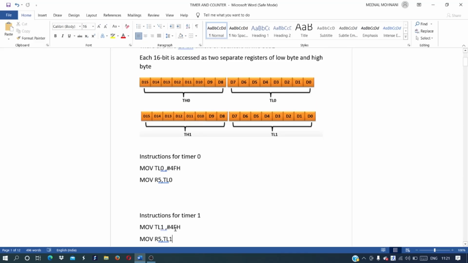Similarly, we have instructions for timer 1. Data 4FH can be moved into TL1 by this instruction MOV TL1, #4FH, and the data of TL1 can be moved into the R5 register by this instruction MOV R5, TL1. Now this hashtag is there because this is the microcontroller's way of recognizing that this is immediate data.